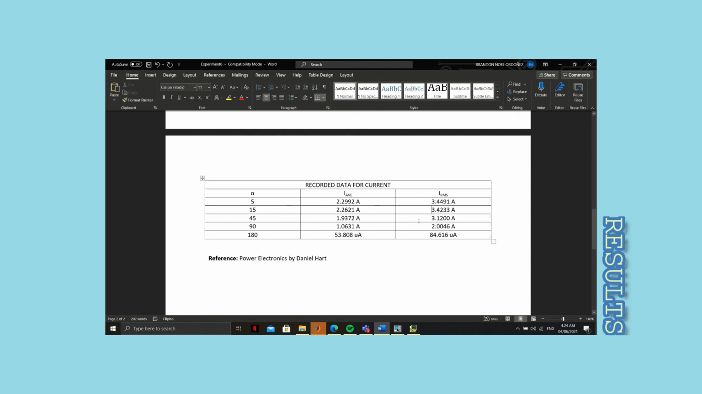The same happens for the RMS current. As the value of alpha is increased, the value of the RMS current decreases. So that is it for our experiment number 6 in power electronics laboratory.